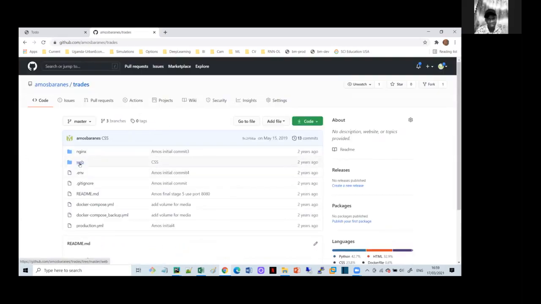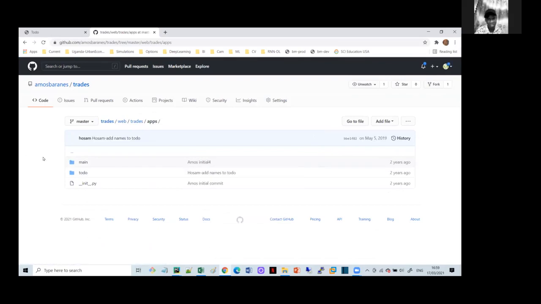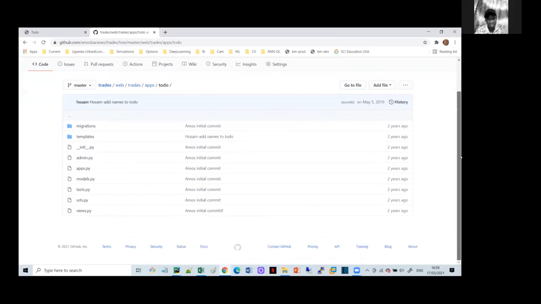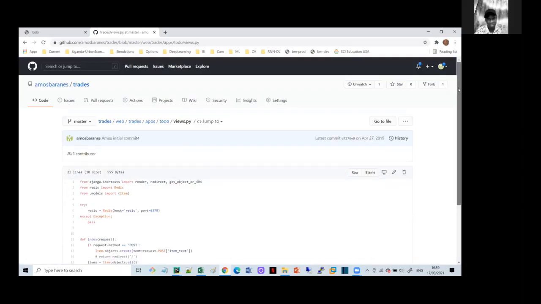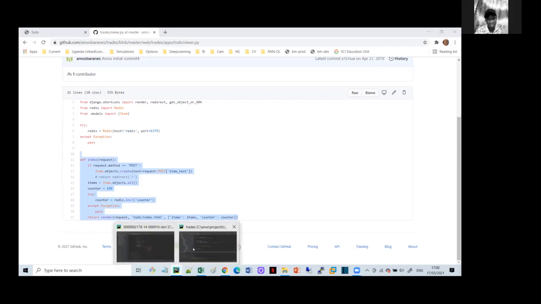If I go to web and Traits, under the apps I should have the to-do application, the one that you guys copied. And if you go there, we can look at the views, by the way. I deleted it, so I'm just going to copy it from here so I don't have to redo it, okay? I'm going to copy the index and show you what is different, since I deleted a lot of stuff, so it will be convenient for you as we're studying, okay?